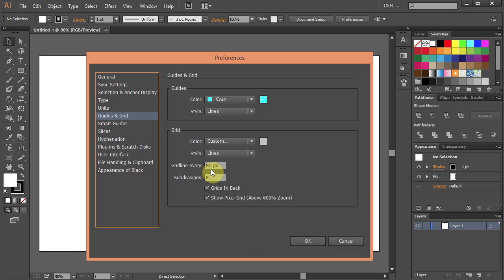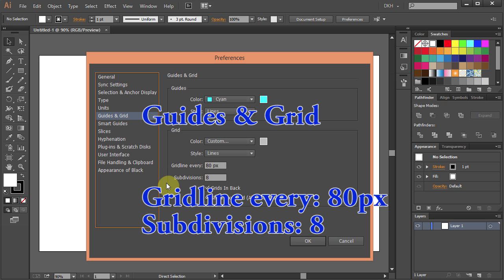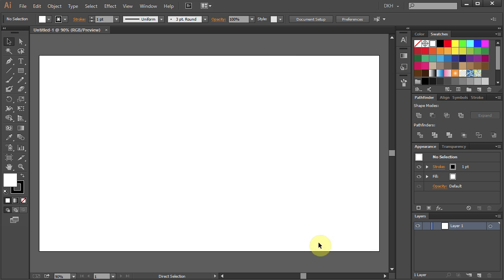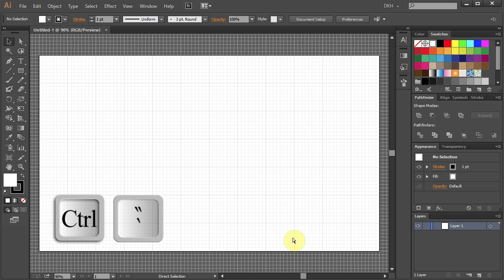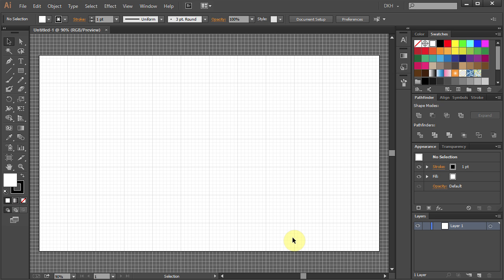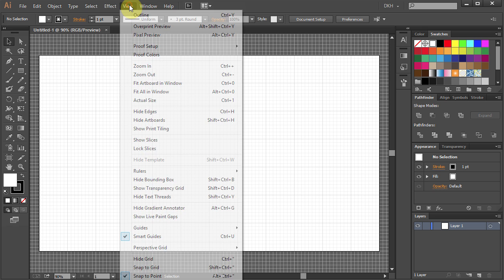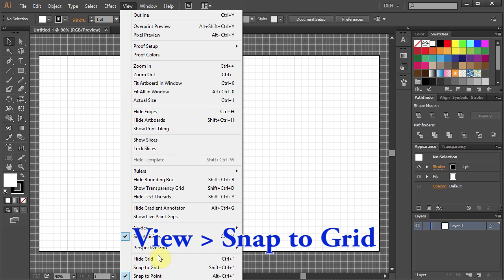Set the grid line every 80 pixels and the subdivisions to 8. Click OK. Press Ctrl quotation mark to bring up the grid. Go to View and select Snap to Grid.